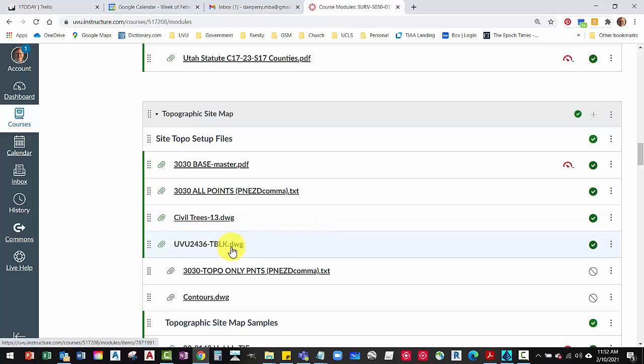We're going to use a different title block on the record of survey than we're going to do on the site topo. So this is the one we want to use for the site topo map.